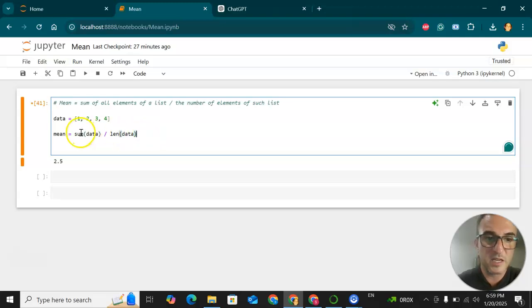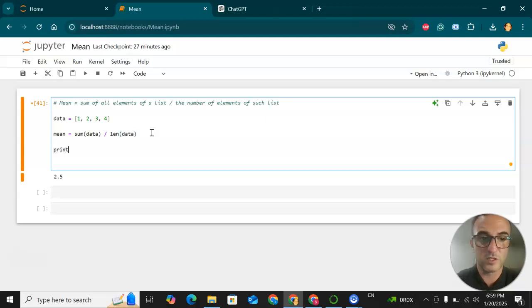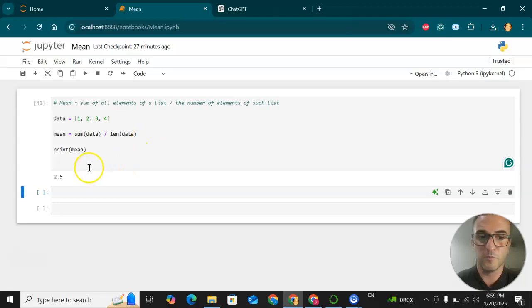So basically you get the sum of all the elements in data, which is this list, and you divide it by the length. The length is the number of elements, in this case 4, right? So we should get 10 divided by 4. Let's see if it works. Print mean, 2.5. Boom, it works.